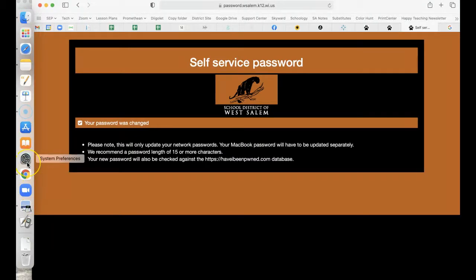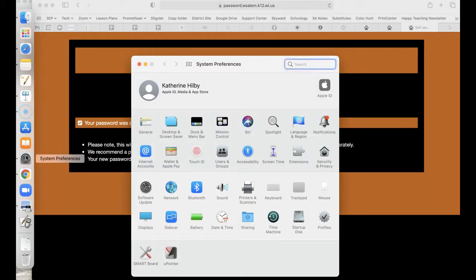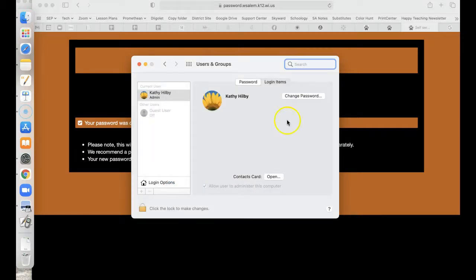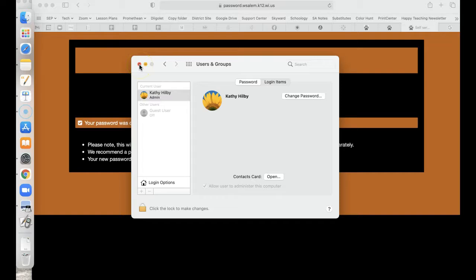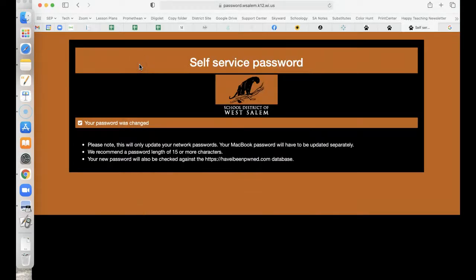On an Apple laptop or computer, you're going to choose System Preferences, and from there you're going to choose Users and Groups, and then you're going to see Change Password. And you're going to want to change that password to the same as the one that you just changed. It's your choice whether you put a hint in here or not. You're going to simply click Change Password, and that's going to change the password for your computer. Now I can close System Preferences.